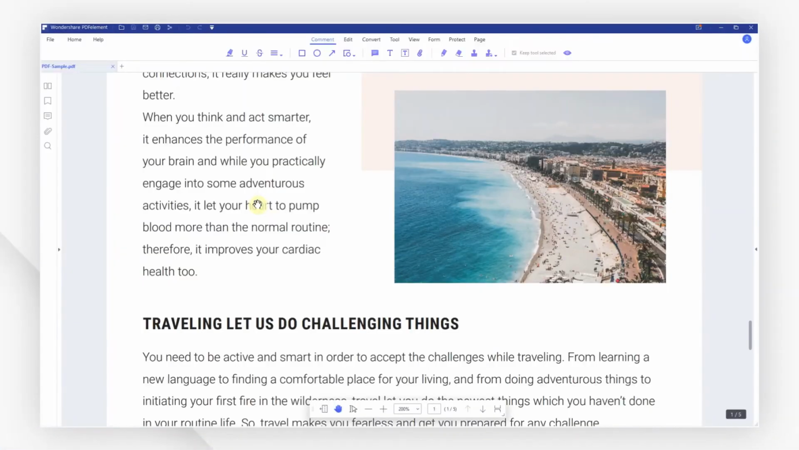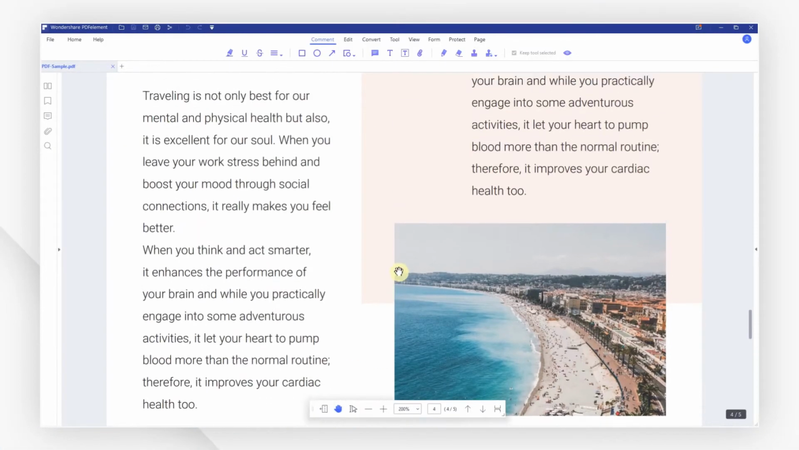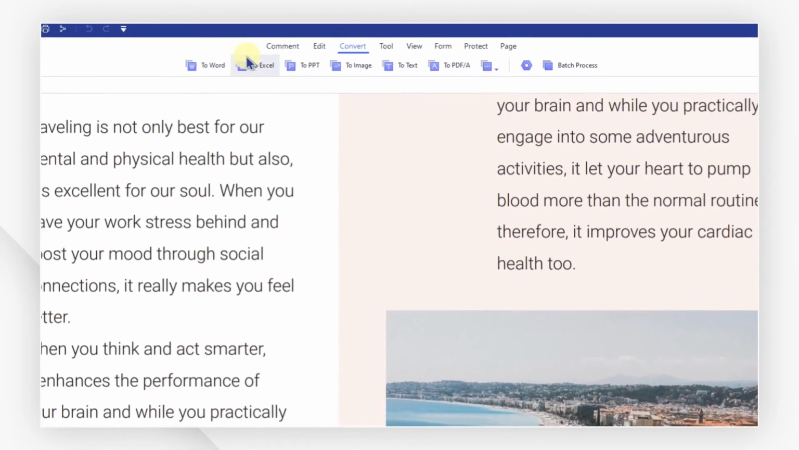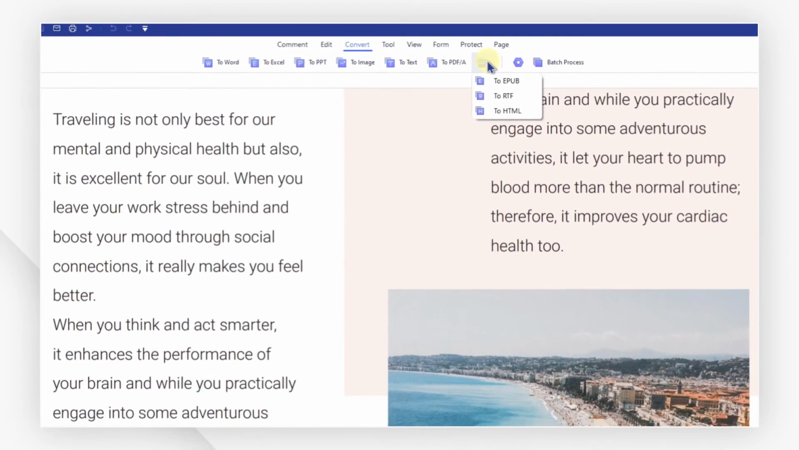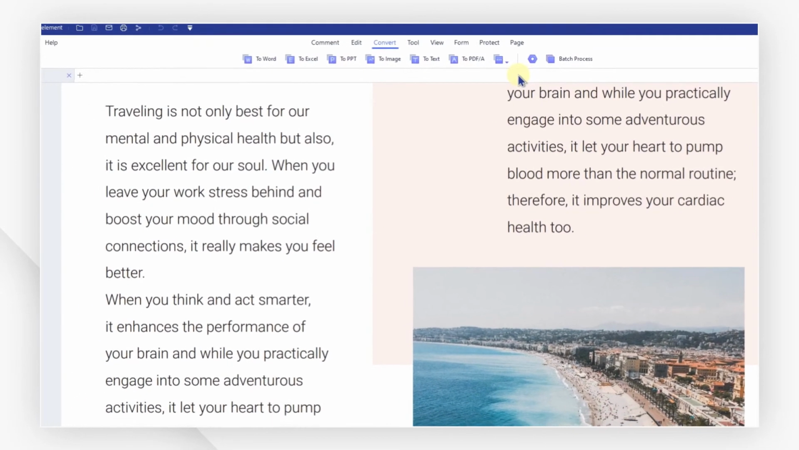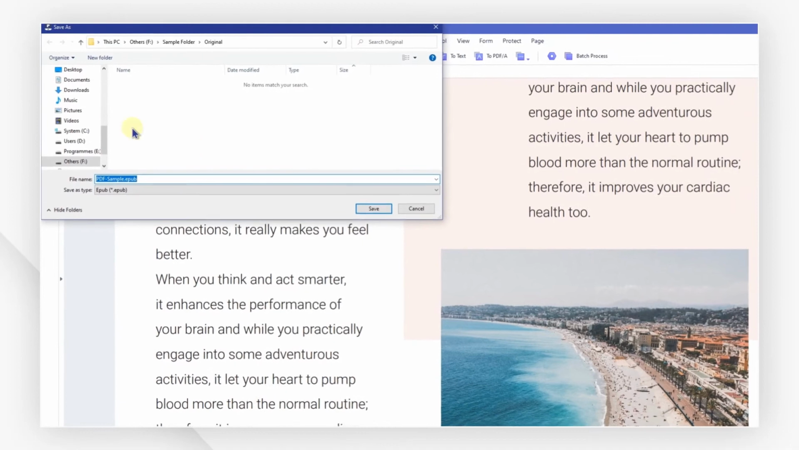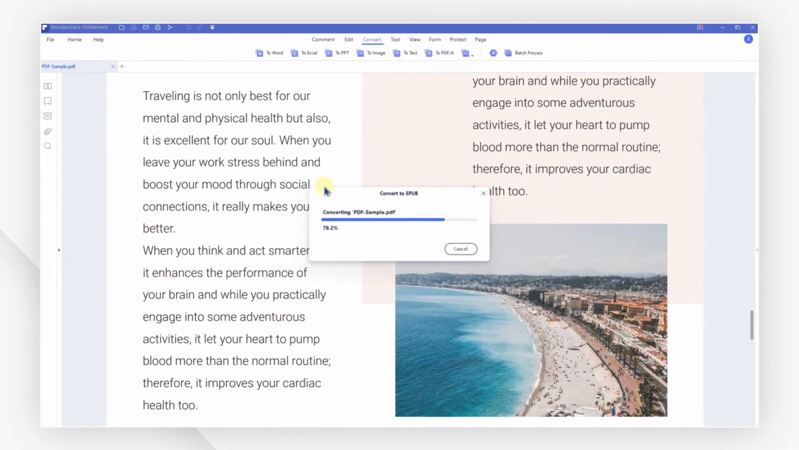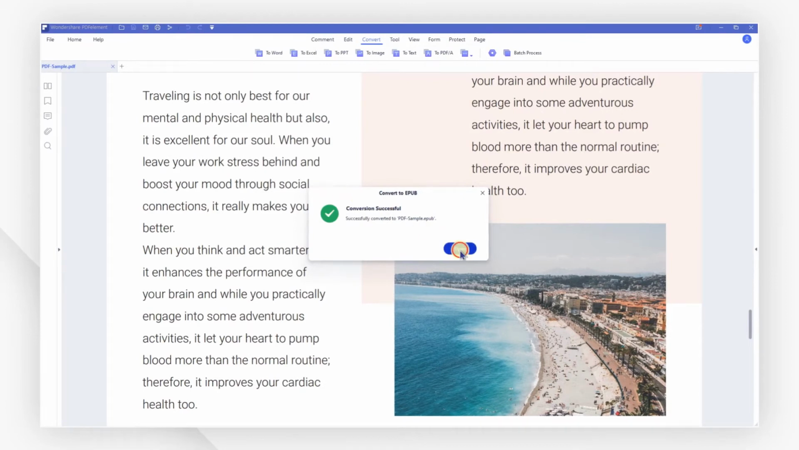First of all, open your PDF file with PDFelement. Navigate to the Convert menu to find many useful conversion tools. Click this button to show more options. Here, you can select the To EPUB, then choose a folder to save your file to, and click Save. Your PDF will now be converted to EPUB format.